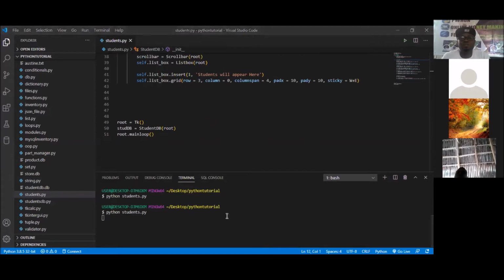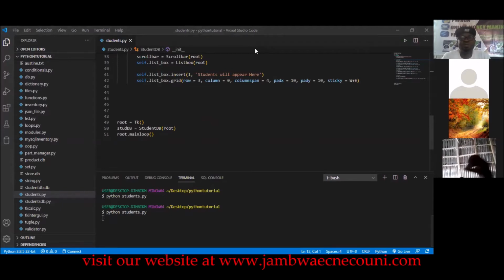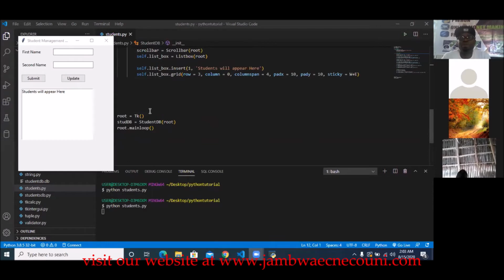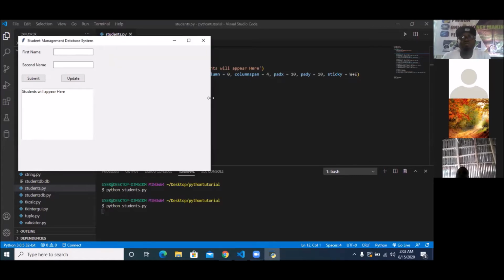So that's what we're going to do. Okay, so I'm seeing the GUI now. To make you see it, I'm going to reshare my screen. So this is the GUI that comes out once you run this. So if I extend this, can you see the GUI? If you extend this, you're going to see the complete title, Student Management Database.